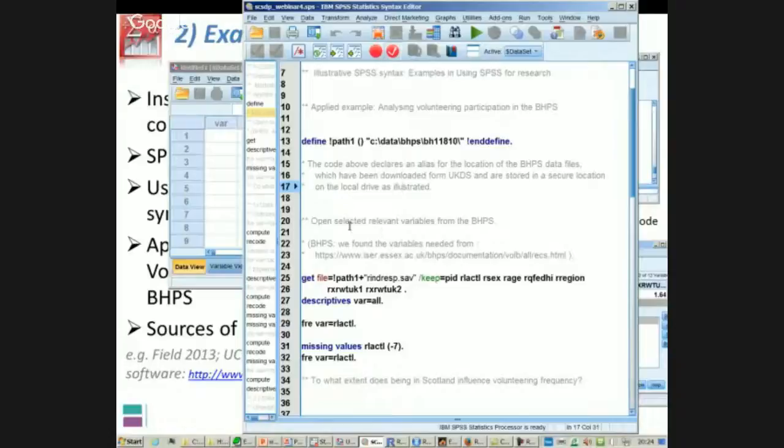I'm going to run a few different lines of syntax. One of the first lines I'll run is a somewhat more complicated line. It basically sets an alias to tell me where the data files in the BHPS are. Basically, it says, after running this line, when SPSS encounters path 1 or the exclamation mark in path 1, it'll actually read the full location of where on my local machine a secure copy of the BHPS is stored.